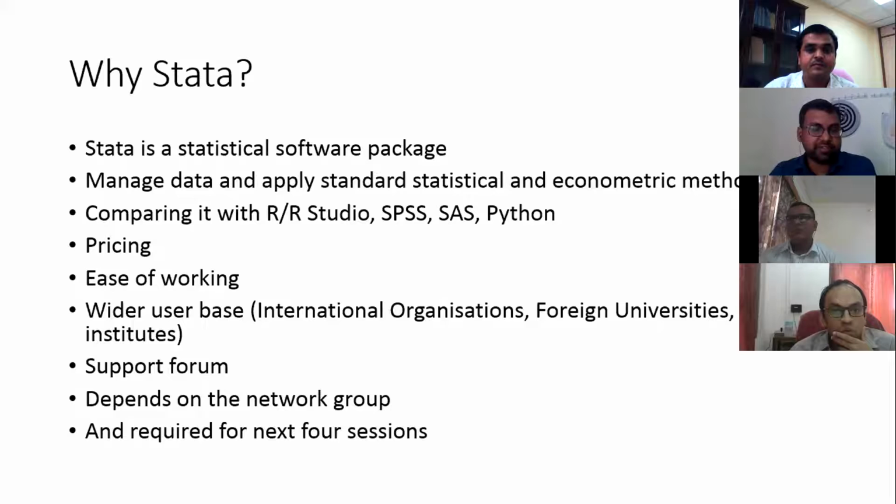One advantage of Stata is that it's less complicated than R and Python. Though RStudio has some good features which make it less complicated, still Stata is far easier than R and Python. One more thing is that, comparing it with SPSS and SAS, it's much cheaper and affordable even for students.